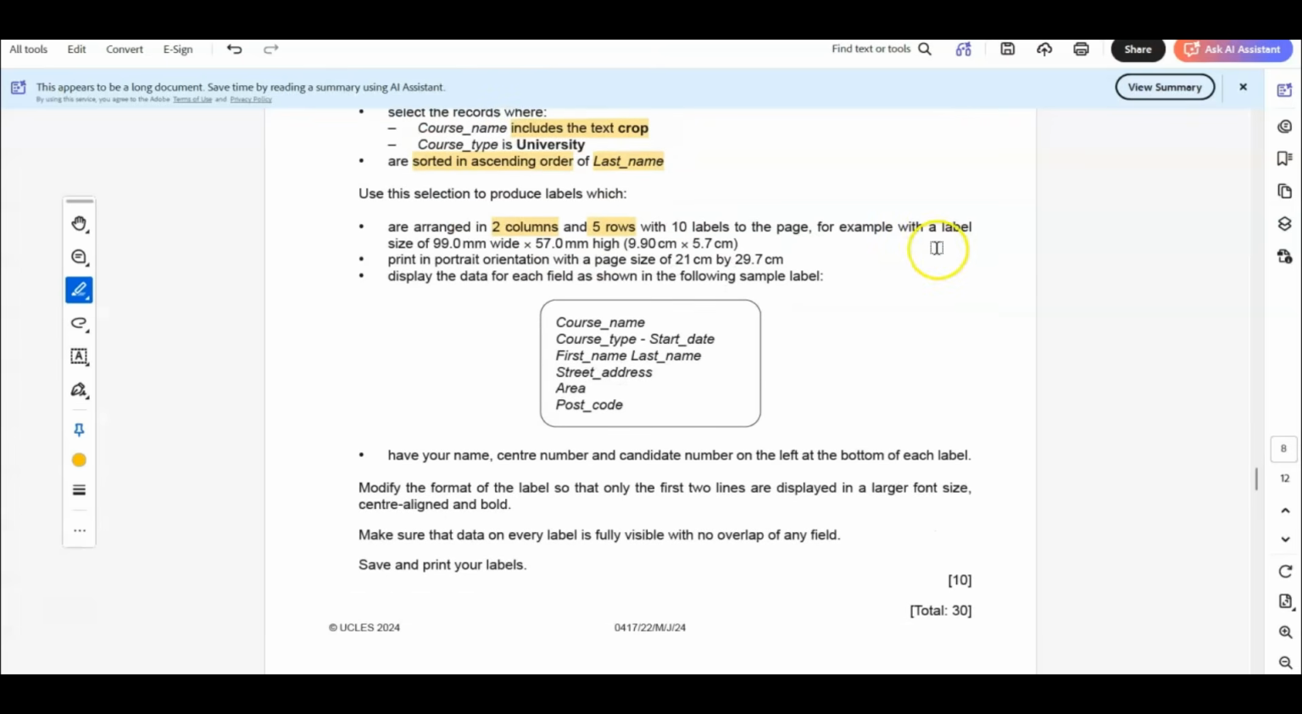They give you the sample dimension of this label. It should be 9.9 centimeters by 5.7 centimeters, in portrait orientation, displaying the data for each of the fields as shown in this sample label.